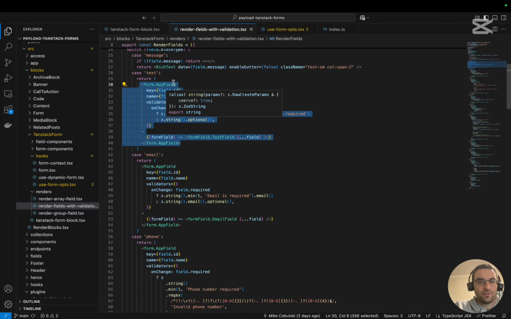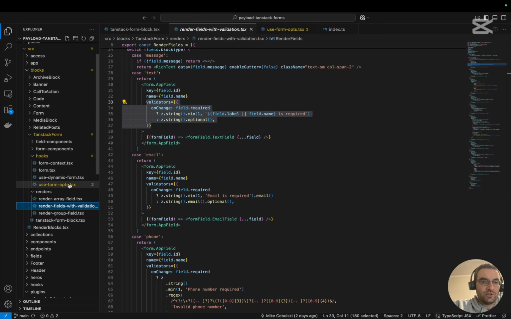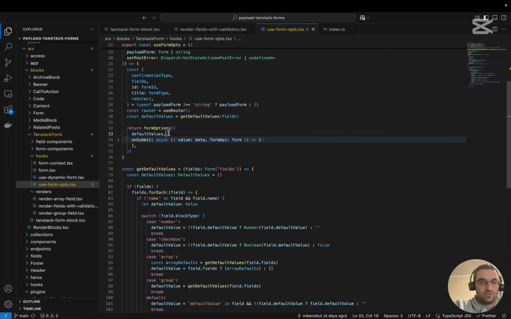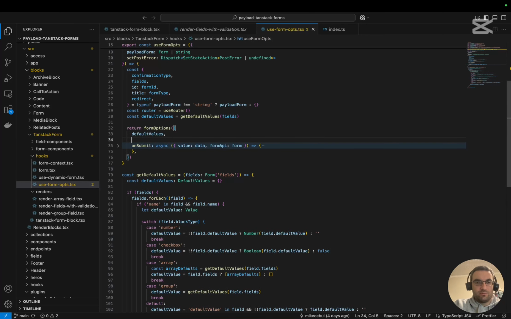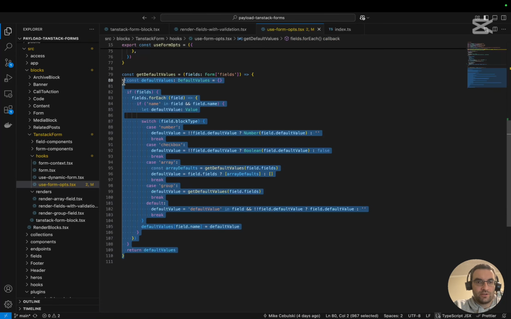We have this form.AppField with the key in the name. And then we also handle all our validation here. We could handle validation in the form options. You could see default values, onSubmit, but you can also do validators, and you can put all that validation for everything, but you'd have to generate all that validation like this.